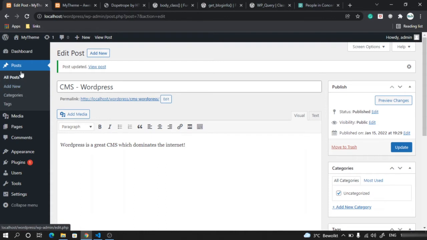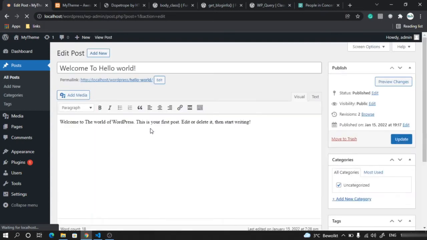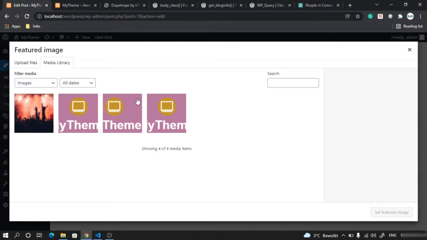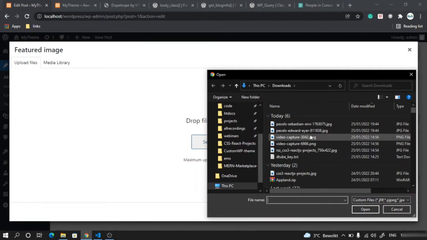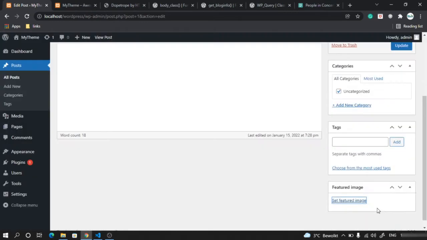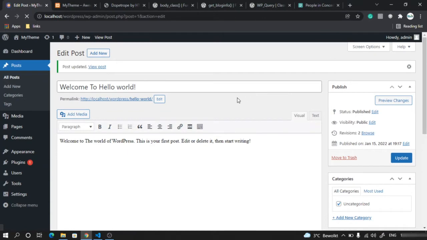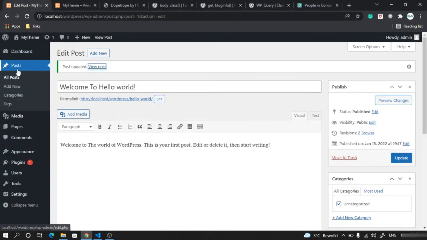Similarly I'm also going to update the other post. So edit and set featured image, upload media, select files, and I have the Pexels image. Perfect. Yes, it's updated. So let's see if we are able to see the post. If we don't have the single post page, so we are not able to see it, that's fine. But now we have created the post.